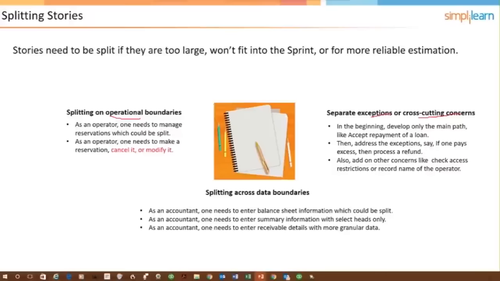Okay, and then down at the bottom, split based on data boundaries. For an example, as an accountant, one needs to enter balance sheet information, which could then be split into summary information and separately receivable details, or maybe you could have AP, so you could have different portions of the overall balance sheet activities that need to be done. So enter AR, enter AP, etc. Make sense?